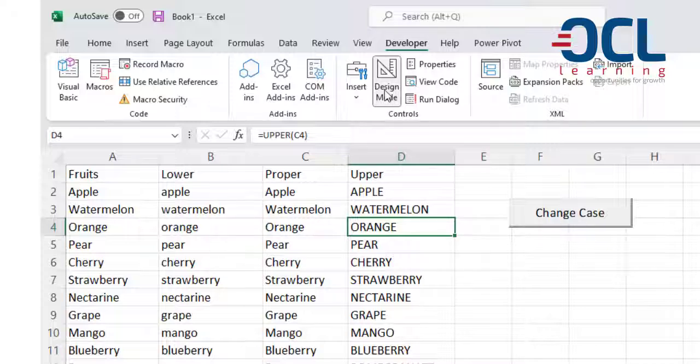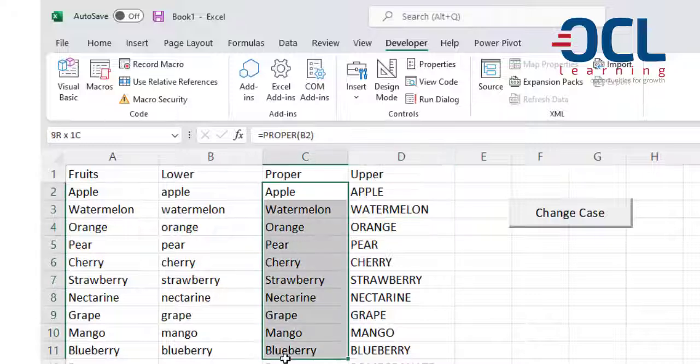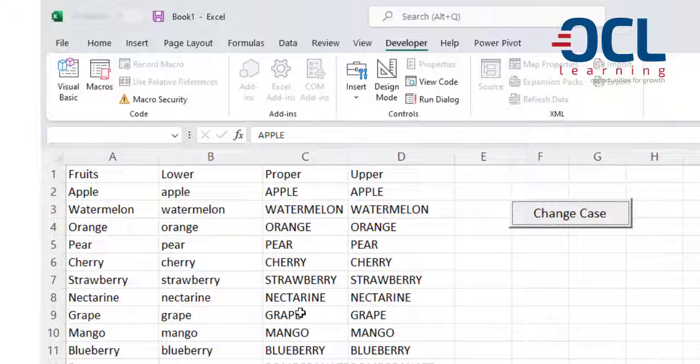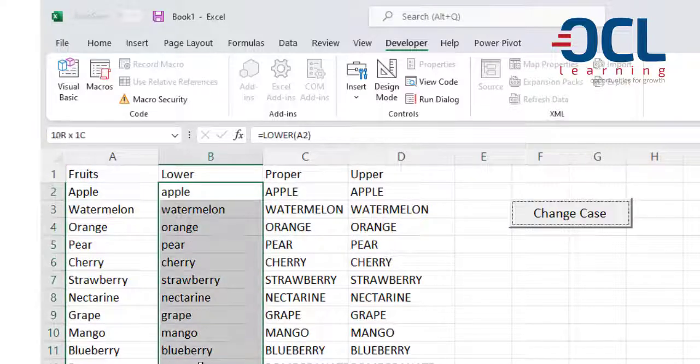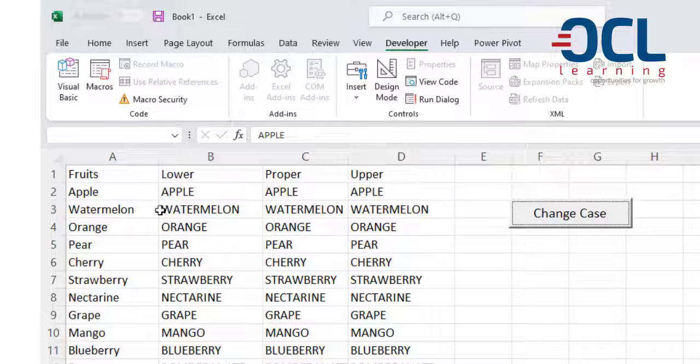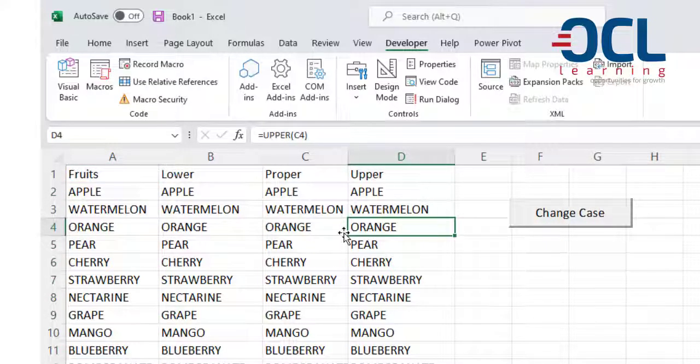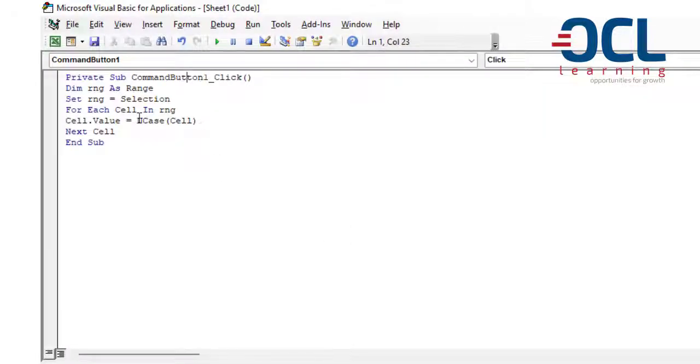So I'll remove the design mode, select any that I want, then click change case. You can see it has changed the case. Pick the lowercase, change case, and like that, change case. So ideally, Excel VBA has what you call LCase for lowercase, UCase for uppercase, or PCase to change it to proper.